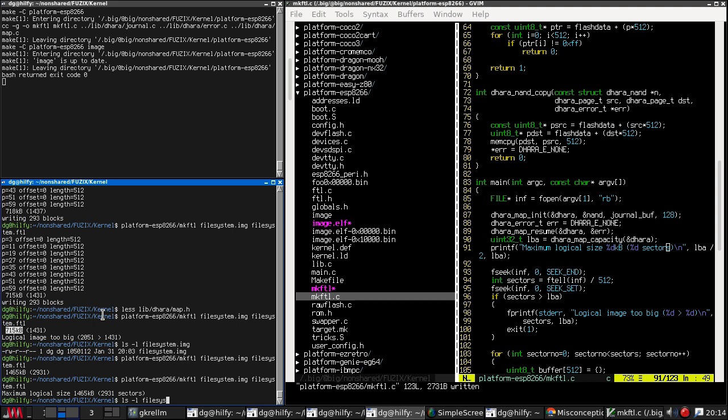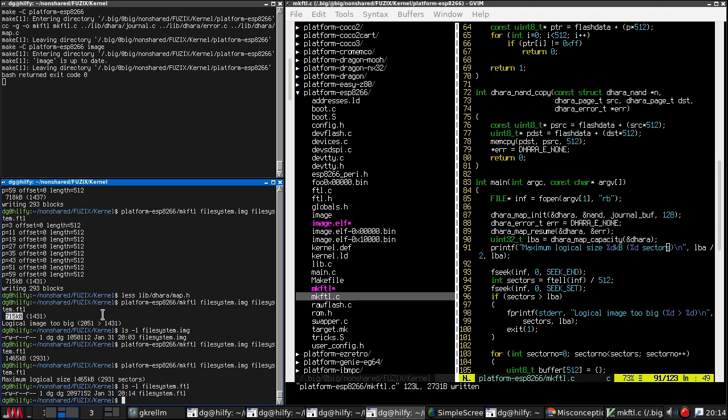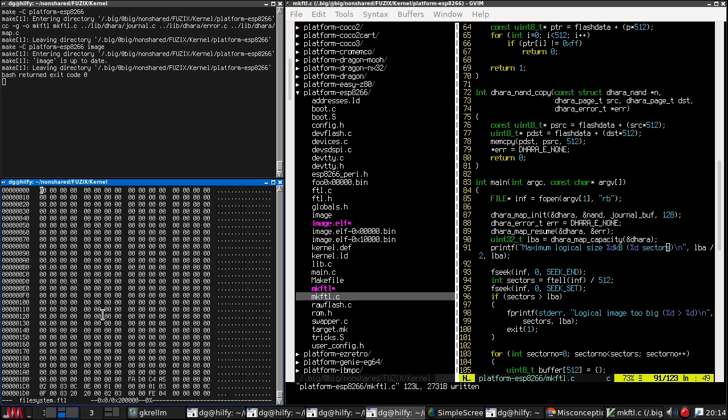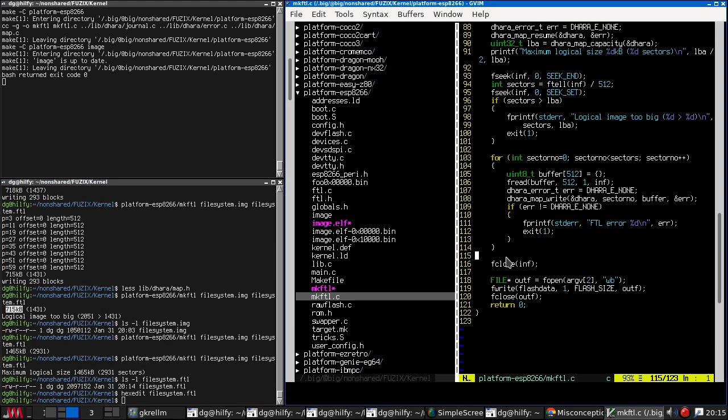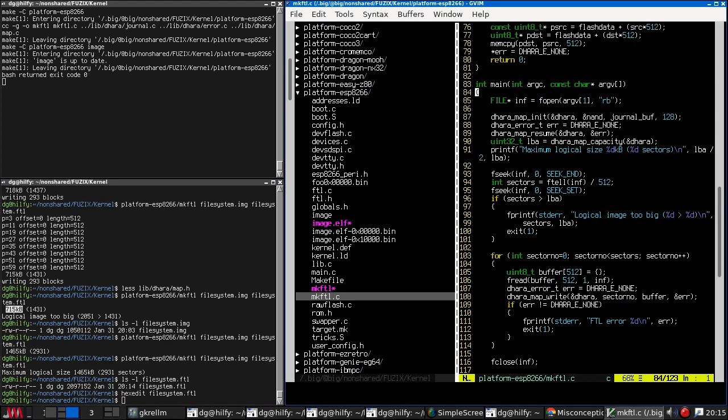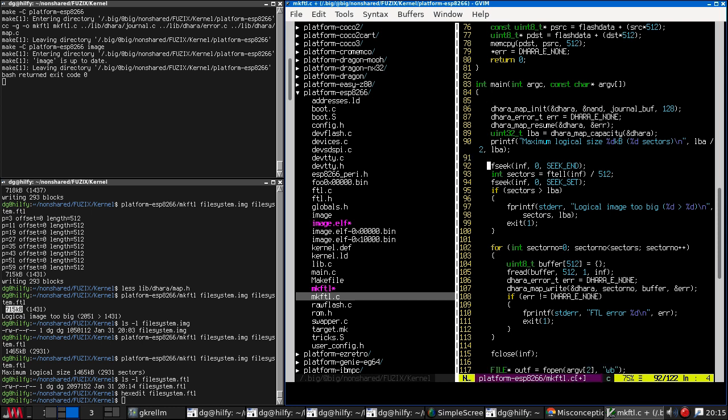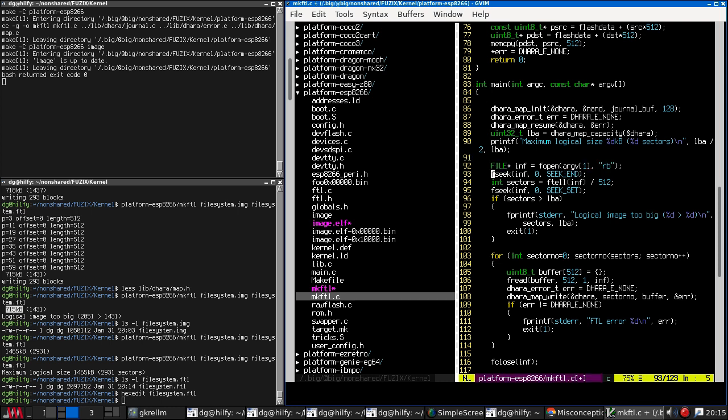so that has written out our file system to FTL, which is 2 megabytes, and what do we see in it? Zeros. This is clearly a magic number. I'd expect to see a lot of zeros. Actually, let's just put a few more bits and pieces in. Put that there.